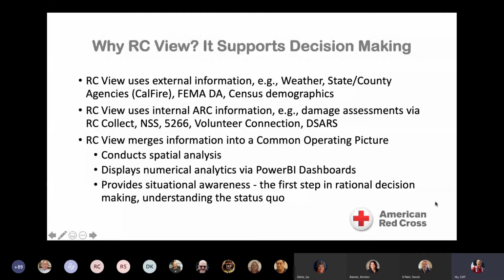Of course, a lot of you are working with or have taken classes in the new National Shelter Support System, NSS. That information is now being integrated with everything else. Then there's our old friend, the 5266. On a nightly basis during a DR, the 5266s are uploaded to the DOCC in national headquarters. That information is put into a database, and from that we get a number of analytics that are presented. So along with spatial data, we can bring in the analytical data as well. And I'll talk more about forming a common operating picture.